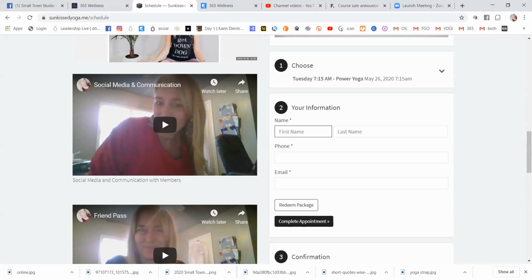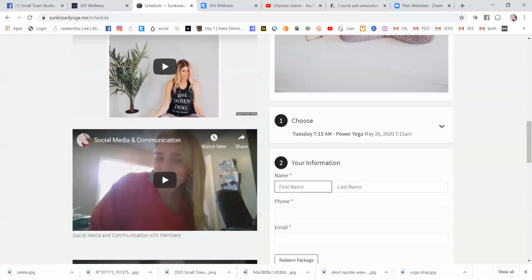Yeah. So name, phone number, email, and then hit complete appointment. You don't have to worry about redeeming the package. It's just something that is attached to the software and we actually don't utilize it, but I can't remove it. It's just there. So it confuses a lot of people. So just ignore that. Okay.